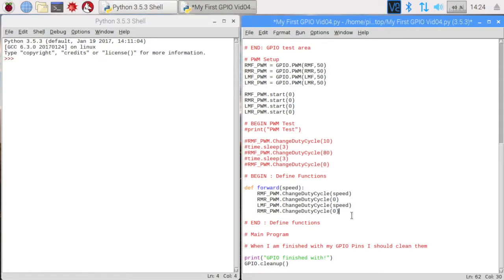So I'm going to save that now. That's my forward function. Right now I'm going to go down to my main program section, and I'm going to tell my robot to move forward at speed. Let's just go speed 10, which is rather slow.